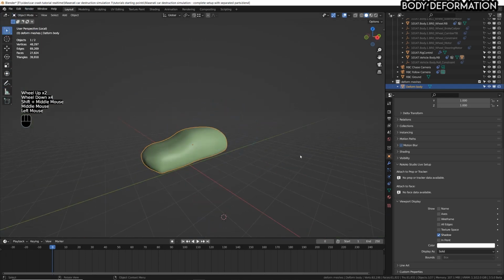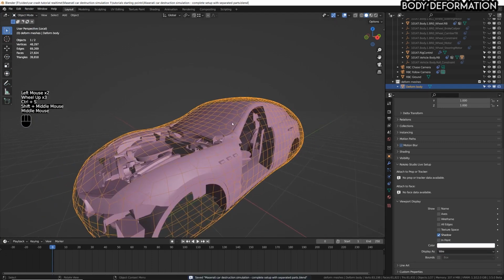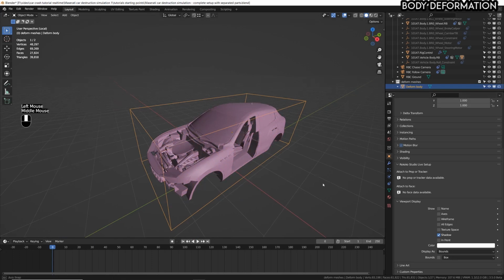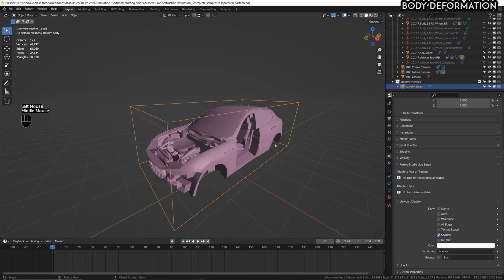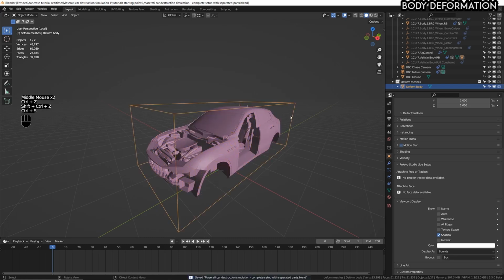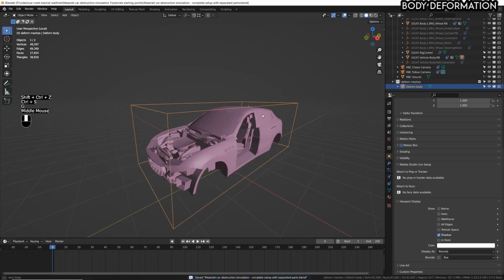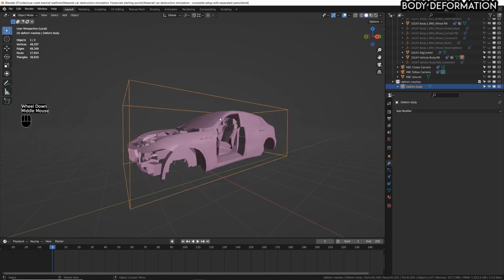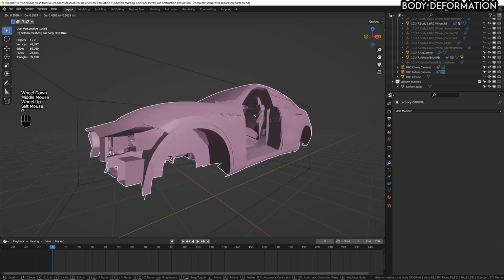So object mode, display as wire. And all right, you know what? Instead of wire, at this point we can actually display as bounds. So we can finally see the actual car, because before it was very disturbing to see all this geometry. So instead now, if this mesh is displayed as bounds, we can finally see the effect that it's going to have in the car.